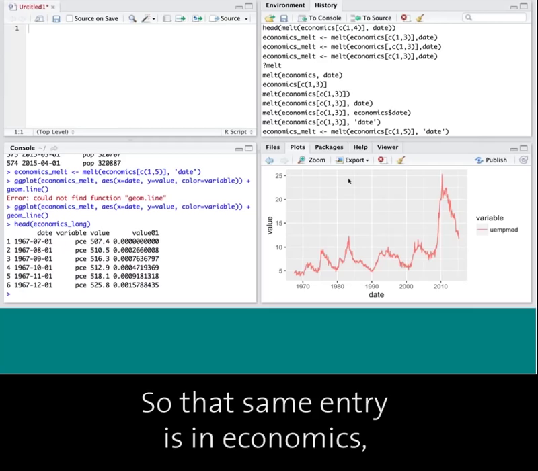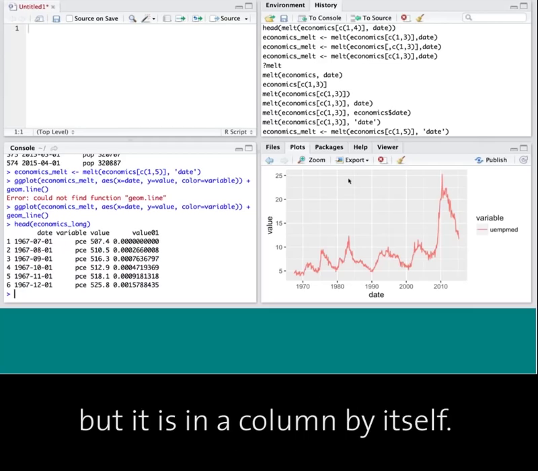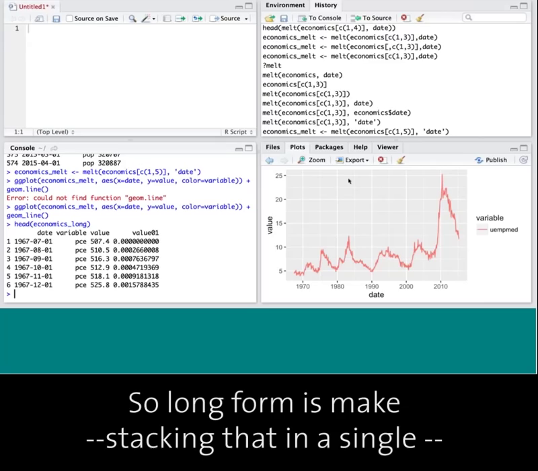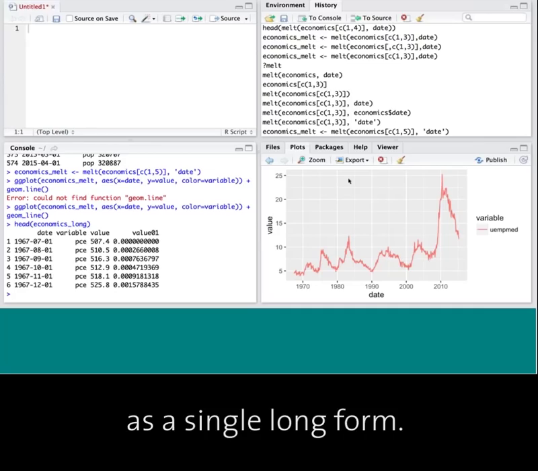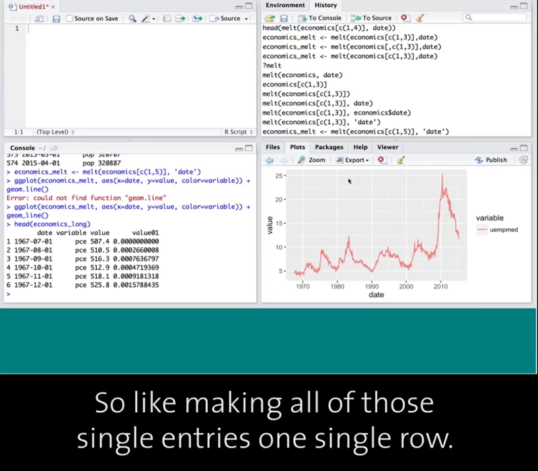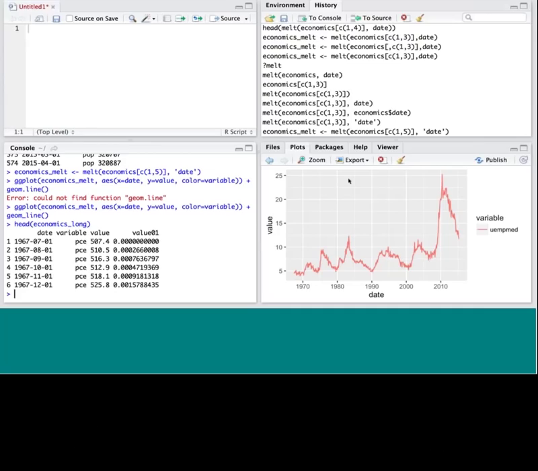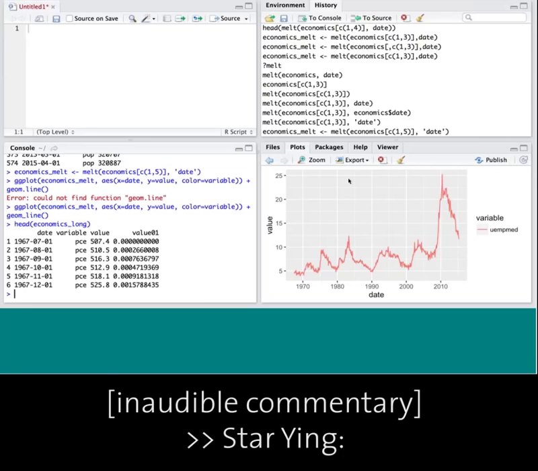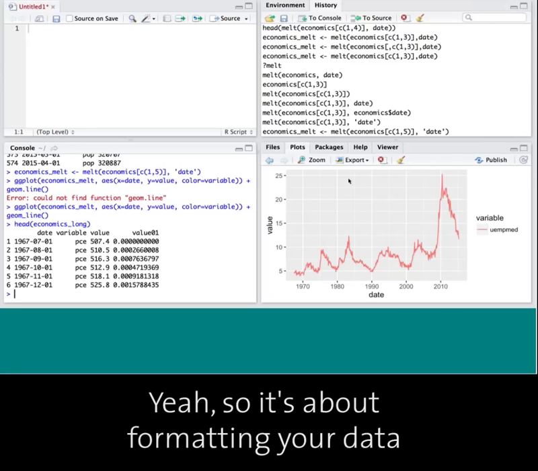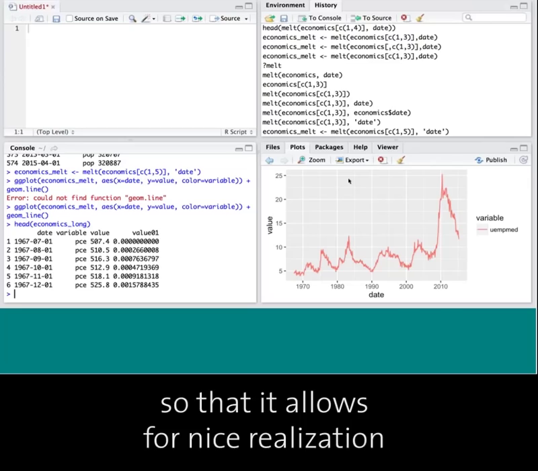So that same entry is in economics, but it is in a column by itself. So long form is stacking that in a single long form, like making all those single entries one single row. Is that clear? Yes. So it's about formatting your data to feed into ggplot2 such that it allows for a nice visualization in time series.